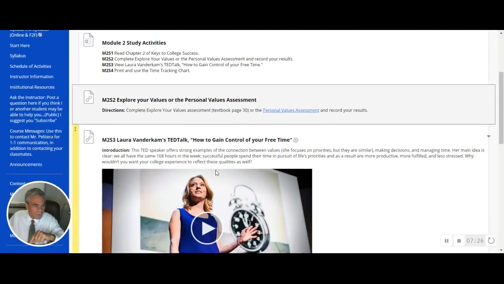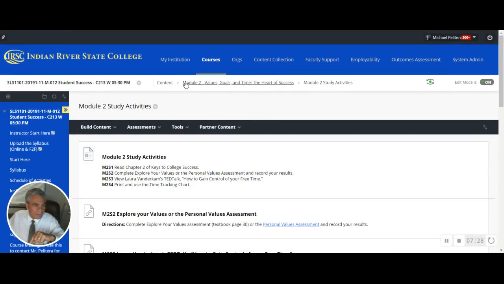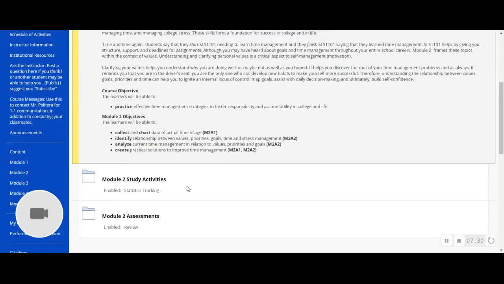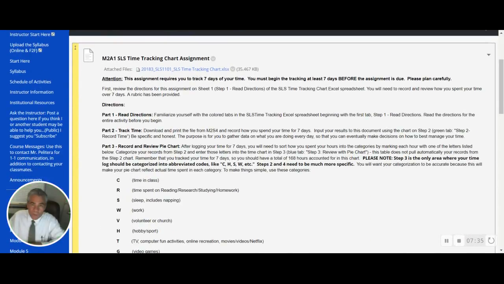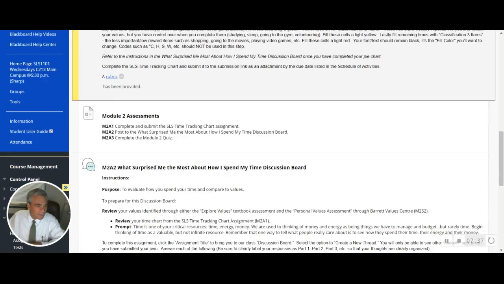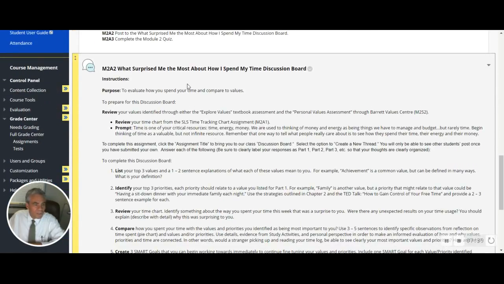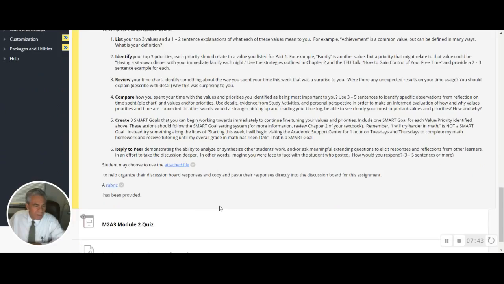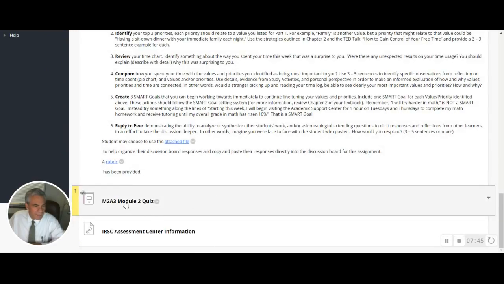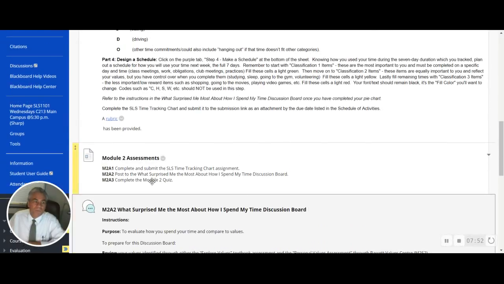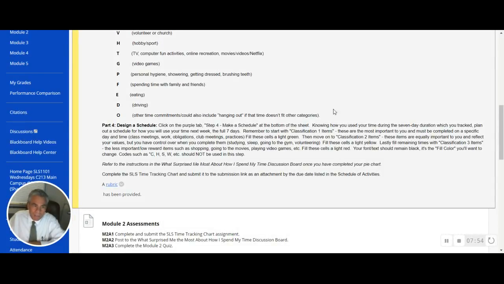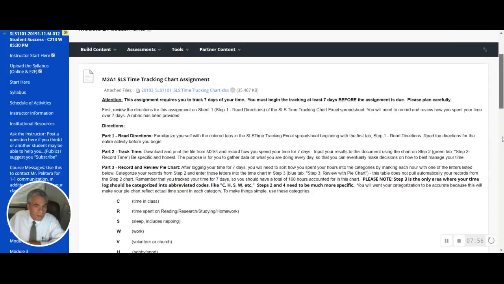So if we go over to the Module 2 again, for study activities, the assessment is your time tracking chart again. And what surprised me most is actually due the following week, okay? So let's get a jump. And the Module 2 quiz is not due for yet a couple of weeks. Read the chapter, start your time, and let's extend it a week if you want to.